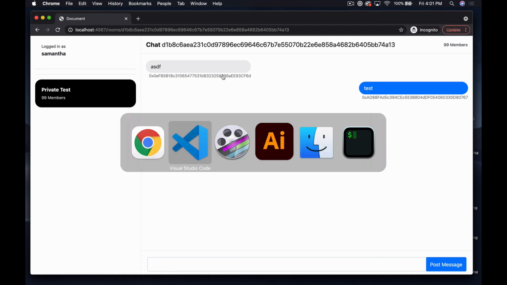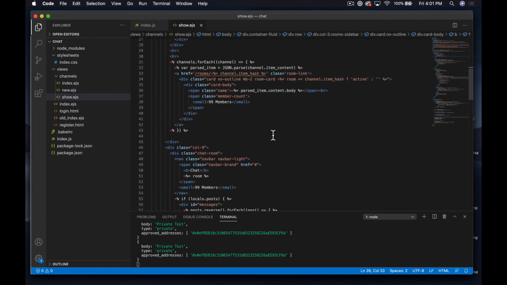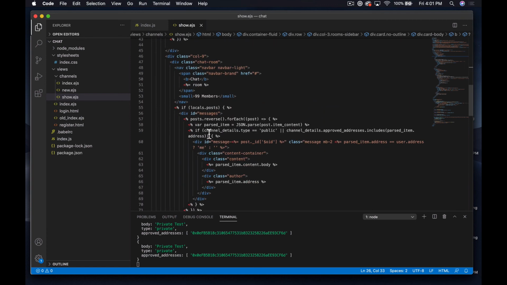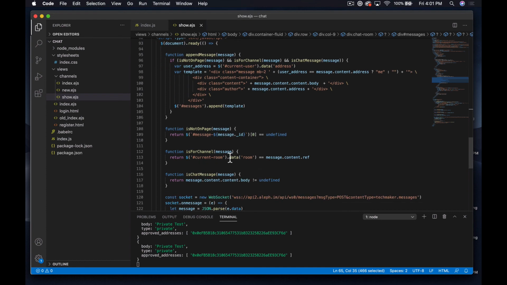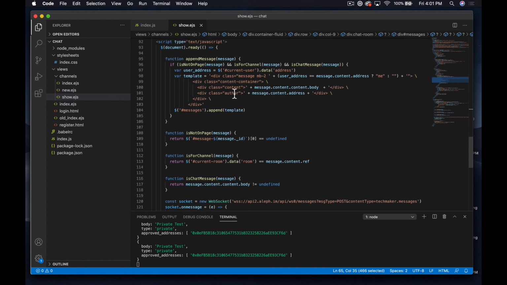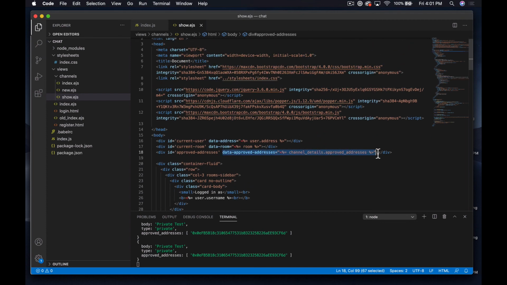Okay, so the reason that's happening is because up here in our messages, we're checking if it's a public channel, just go ahead and leave it. But otherwise, we want to check to make sure that they actually have their address added to this list of approved addresses. So it is getting filtered out on page load, but it's not getting filtered out on the WebSocket side. So those messages can slip through the cracks. And we have this data approved addresses thing here, which we need to work on.